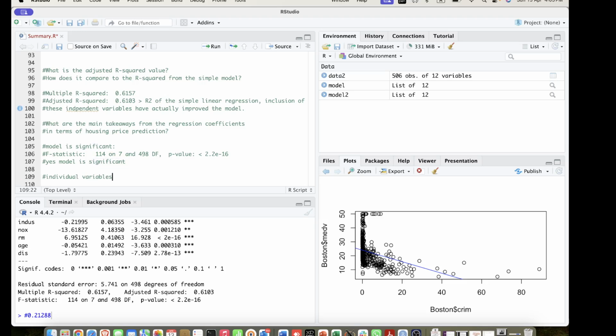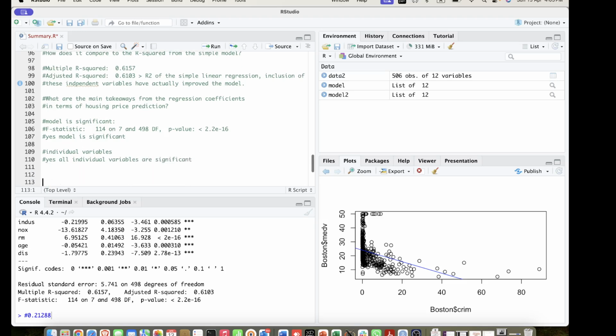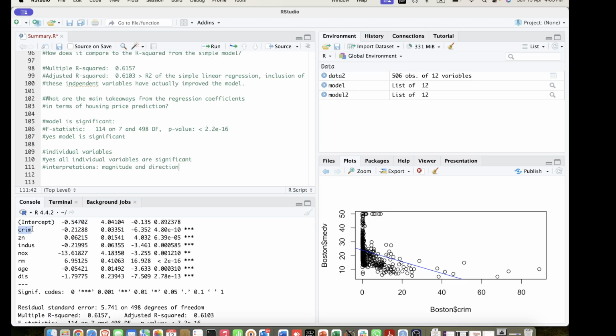And we say that okay, yes, all individual variables are significant, and then we make interpretations based on their magnitude and direction. So as far as this is concerned, this crime rate is negatively impacting house rates. Age of property is negatively impacting house rates, but RM is actually positively impacting.